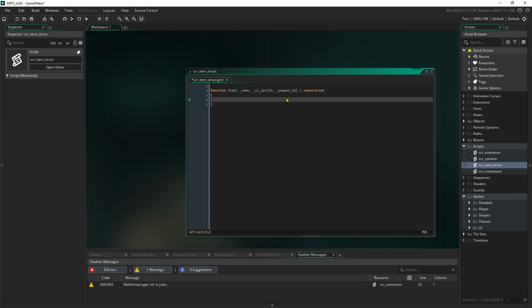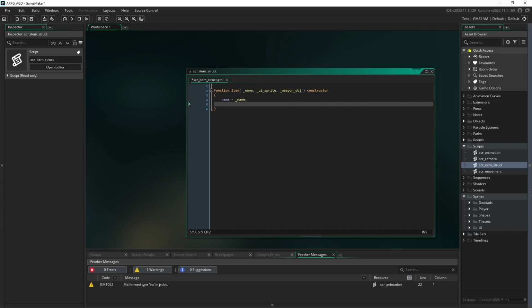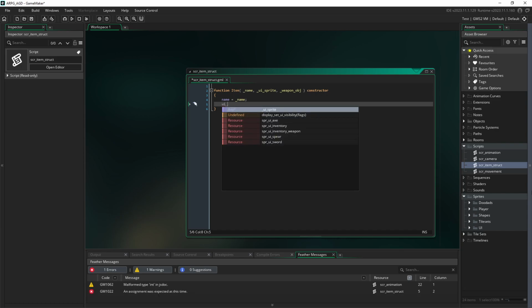So we are essentially declaring instance variables. You could go look up how the newer versions of GameMaker handle structs, and it's really, really, really powerful and a good way to store some complex data. So I'm just assigning all these input parameters.